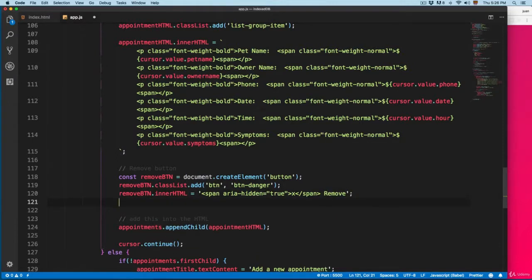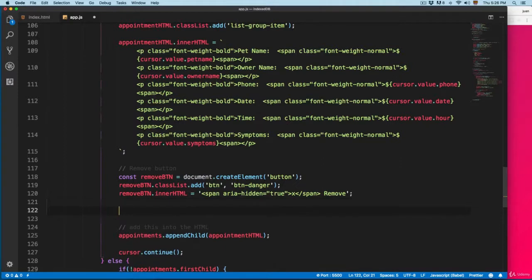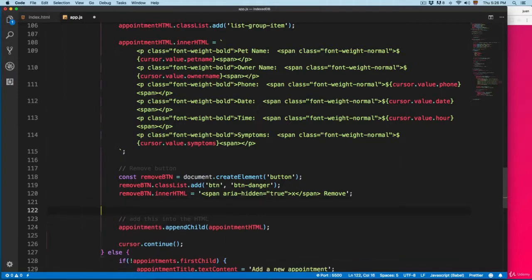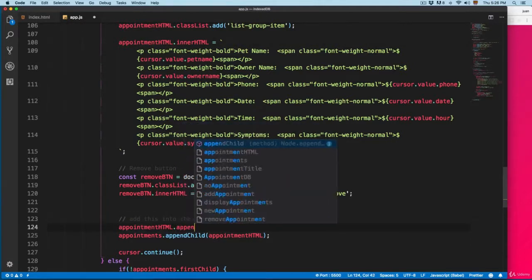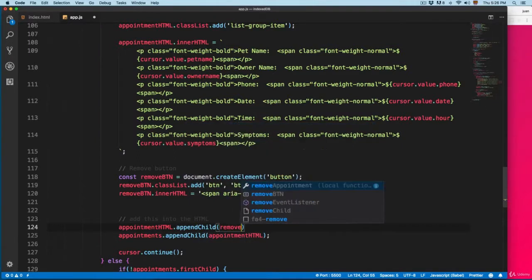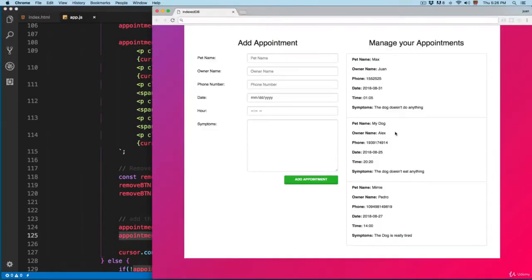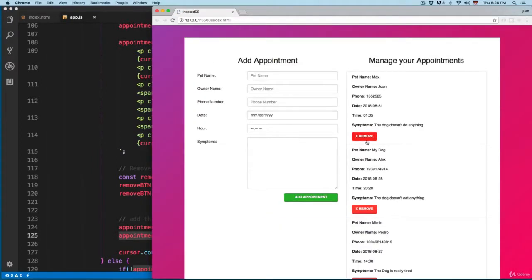Then we're gonna inject this into the HTML. You can see we have this code. So let me add a space. And right here we have appointment HTML. We're gonna add appendChild. We're gonna add the remove btn. And then this appointment HTML is going to be added to the appointments. So you can save this and reload, and now you can see we have the remove button.